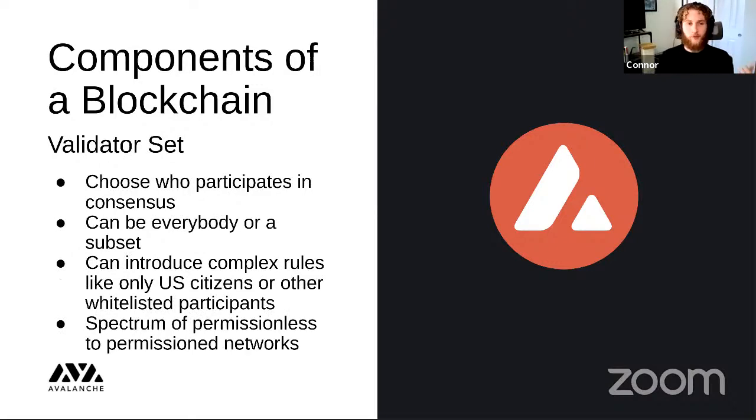And the other part of having your own blockchain is having your own validator set. Basically, the validator set is you're choosing who can participate in consensus. So you can just say it could be everybody in the world, or it could be some kind of subset. What's interesting about this is you can accommodate some really interesting use cases. Normally you have to choose between being a permissioned blockchain or a permissionless blockchain. And this allows us to create a spectrum where we can blend both types.